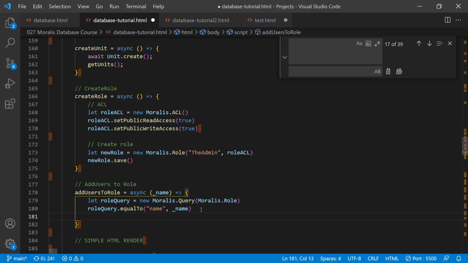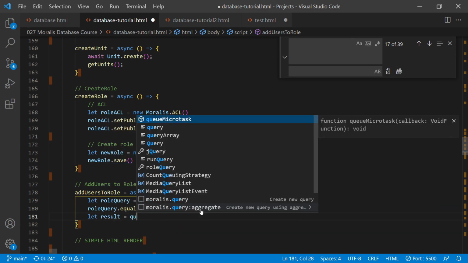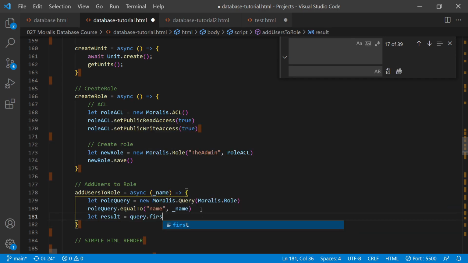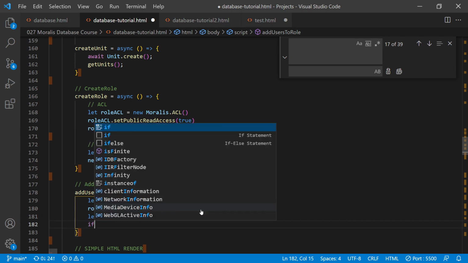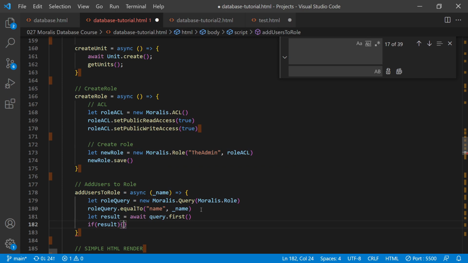What do we need to do then? We want to get a result. So we'll get the first one back, and we'll await that. And if we get something back, then we want to add users to it. So how do we do that? So let's go over to the documentation.